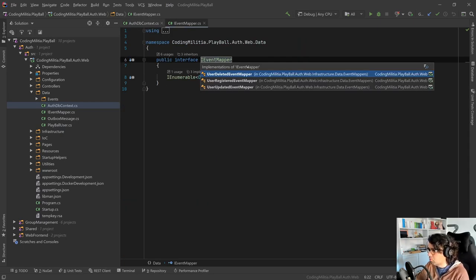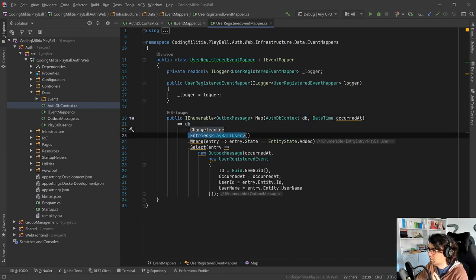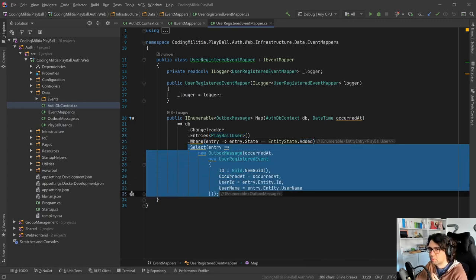So we have the three kinds of events that we want to do right now, which are when the user is registered, updated, or deleted. So let's see the registered. Basically it goes to the DB context, finds, in the change tracker, the entries for a user where the state is added, and then converts it to an outbox message.